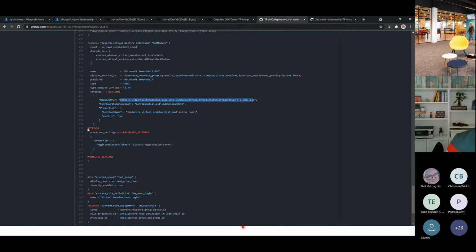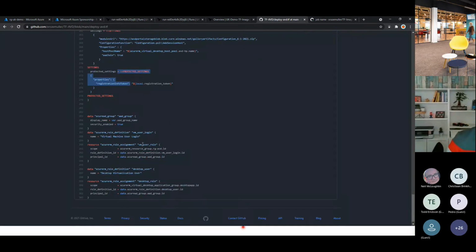And at last, this is the thing I struggled with in the beginning, because it is not needed when deploying with PowerShell or with CLI, but for this situation, I had to set the registration token as a protected setting. I don't know why it's different from the rest, but well, we have to deal with it. At last, I'm looking for the AD groups. This is the AD group all users, which I configured in the variable file. And I'm looking for the virtual machine user login.